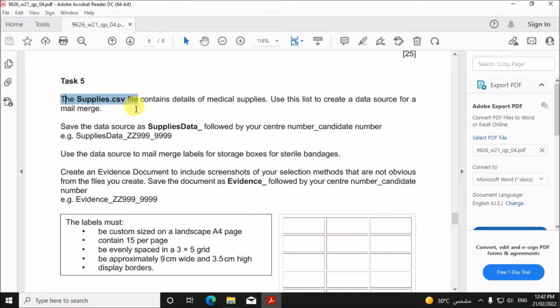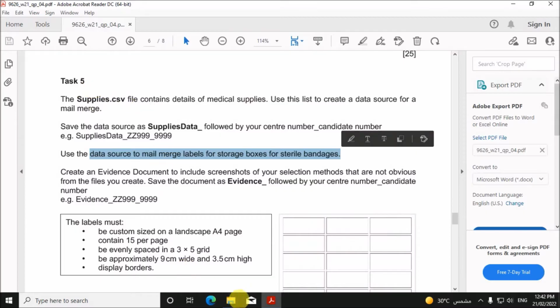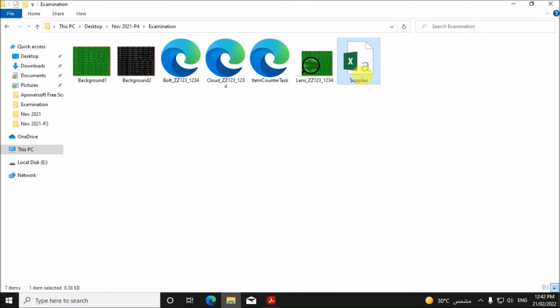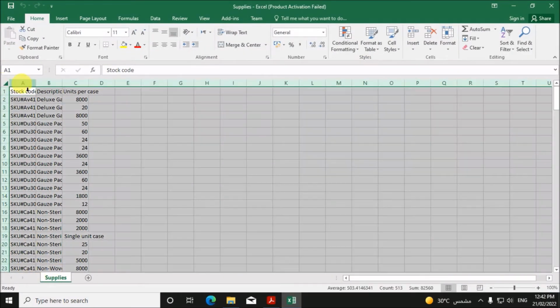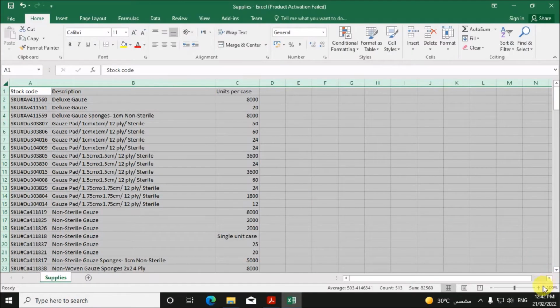The supplies.csv file contains details of medical supplies. Use this list to create a data source for a mail merge. Save the data source as supplies data followed by your center number and candidate number. Use the data source to mail merge letter for storage boxes for sterile bandages. So first let's open the data file, which is supplies. So this is the required data.